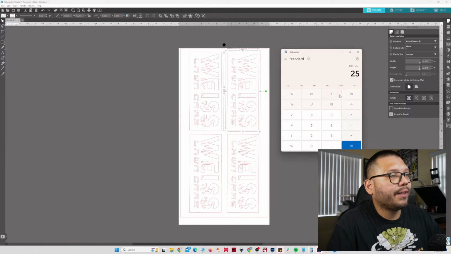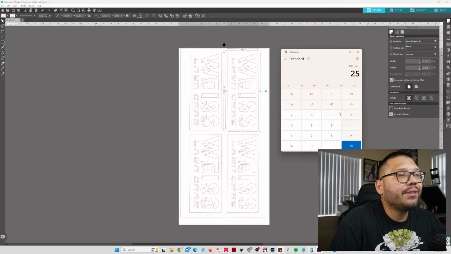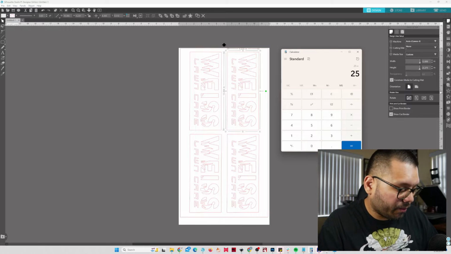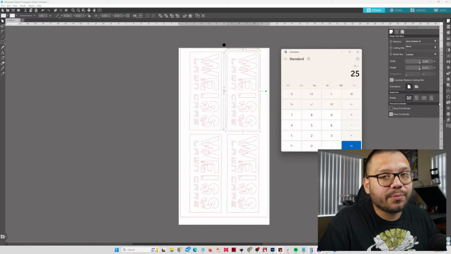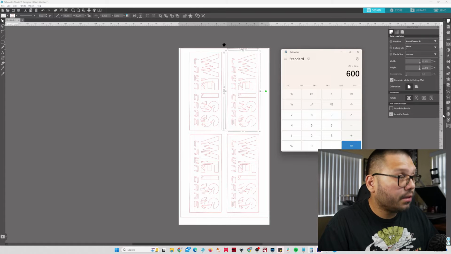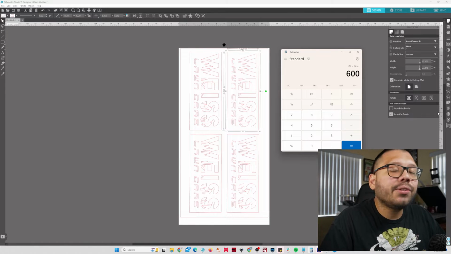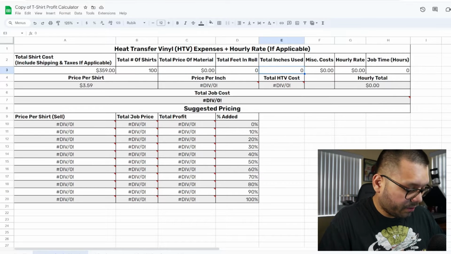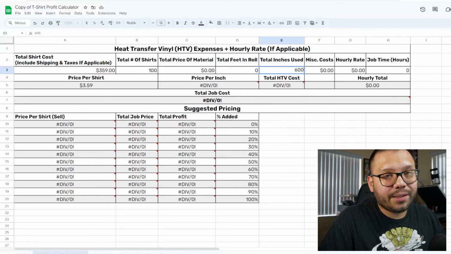So 100 divided by 4. So we're going to need 25. So let's just go ahead and take how many we need, 25, and let's multiply that by our total inches of material, times 24. So we're going to need 600 inches worth of material. So here, total inches used, we're using 600 inches.